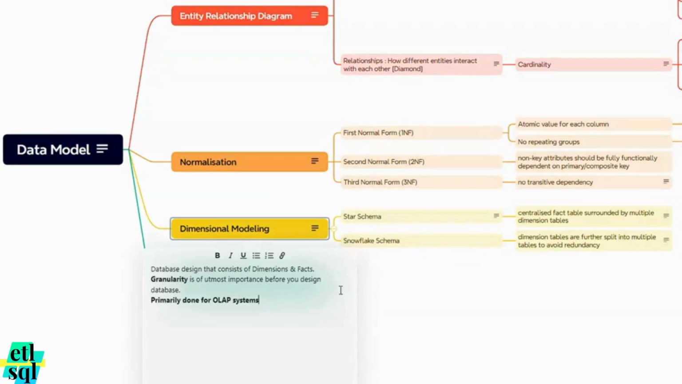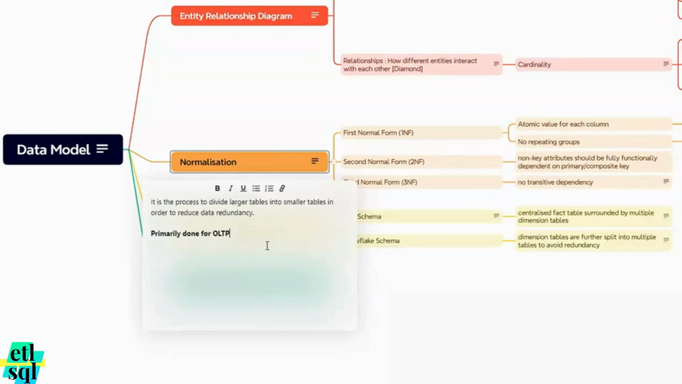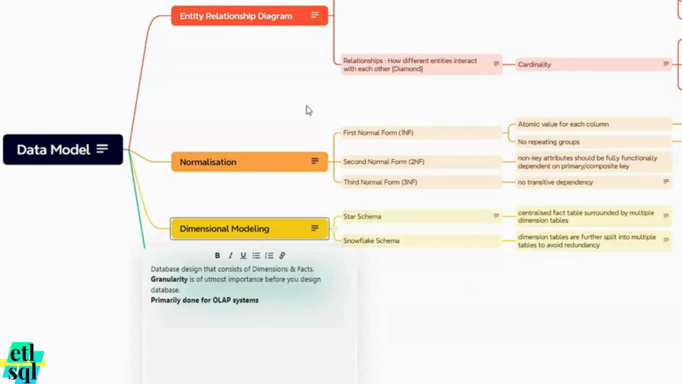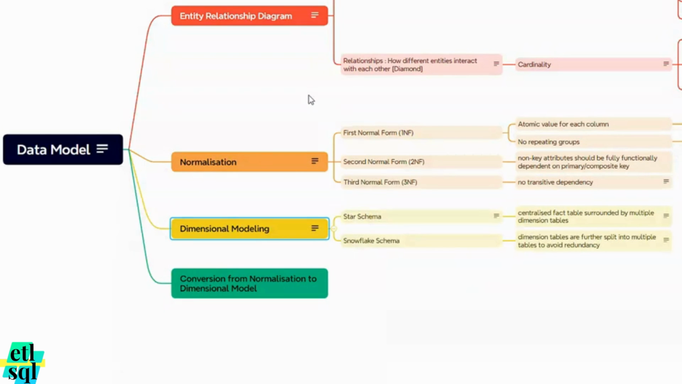Switching to dimensional modeling, it is a database design that consists of dimensions and facts. Granularity is of utmost importance before you design your database. And dimensional modeling is primarily done for OLAP systems. Like normalization, we generally do for OLTP systems, where we divide the larger tables into smaller tables in order to reduce data redundancy, dimensional modeling is primarily done for OLAP systems. So if you are designing an OLTP system, maybe you'll go for normalization. If you're designing a data warehouse, you will go for dimensional modeling.